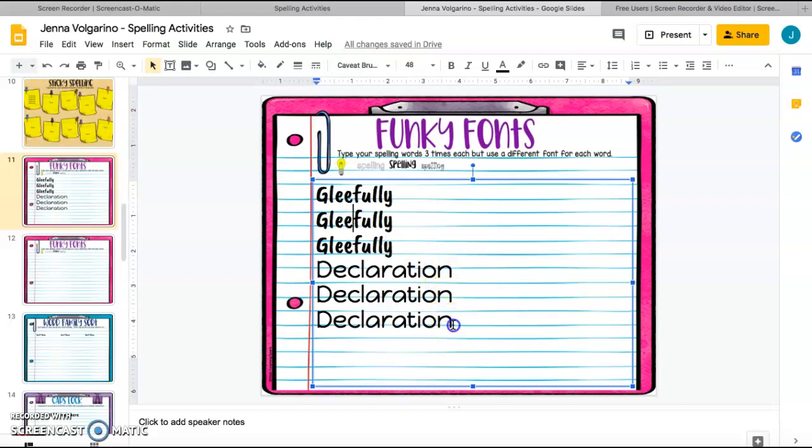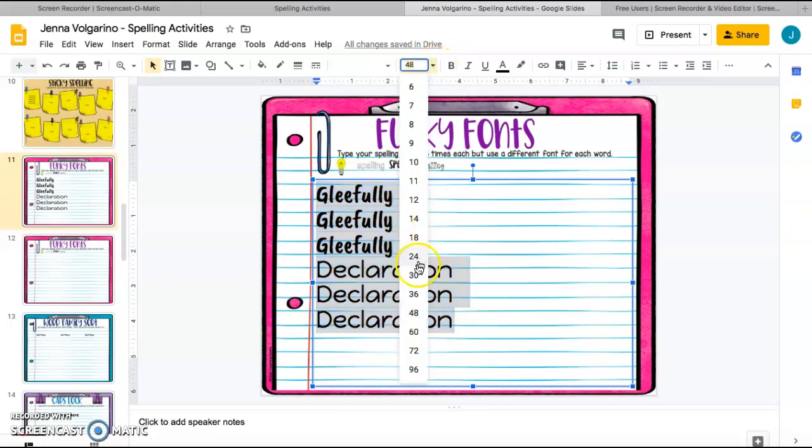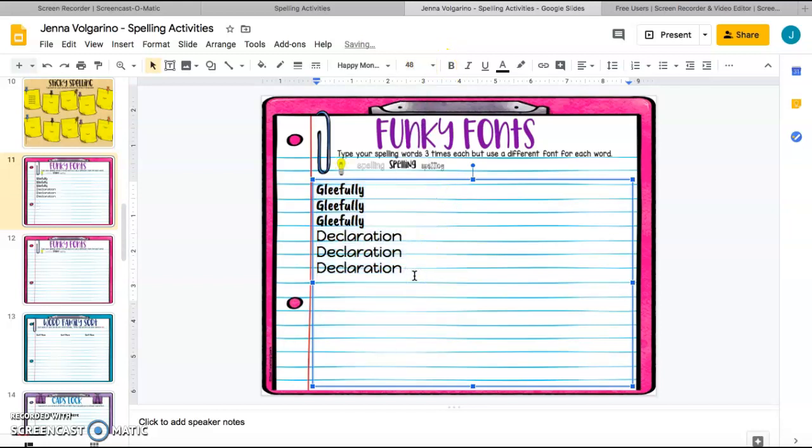You could also just make your font smaller. It's kind of big right now. It's at 48. I could just scale this down to maybe 30. Now I can fit a lot more words in there. So there's a lot of options for fitting your words in there. Right up here, you have your different fonts. Right here, you have your word size. You could bold, italicize, or underline them.